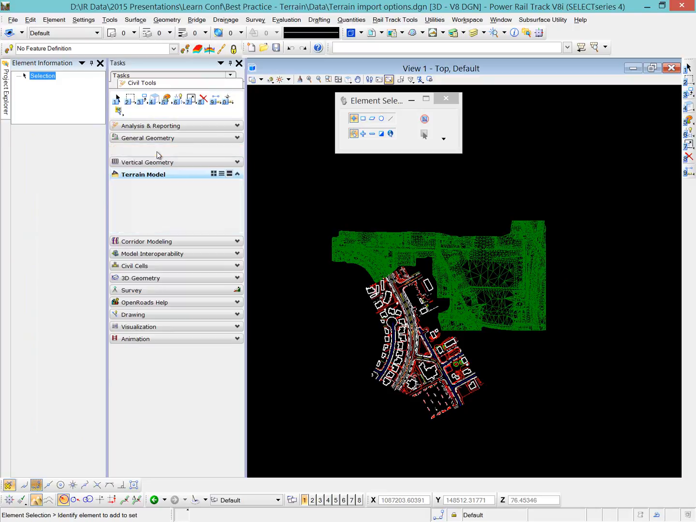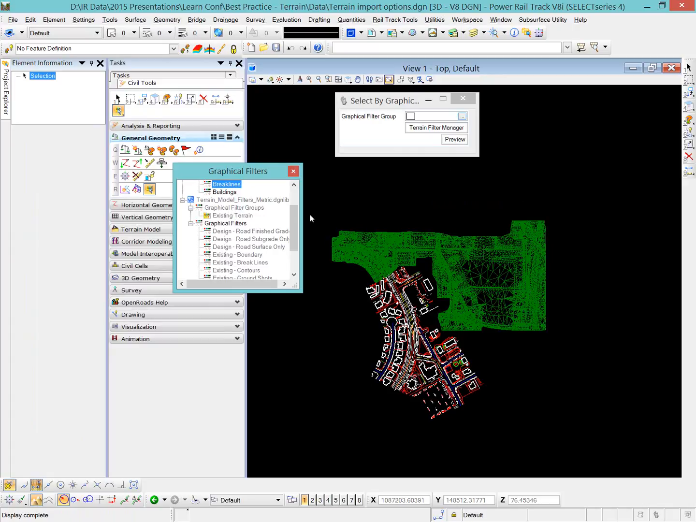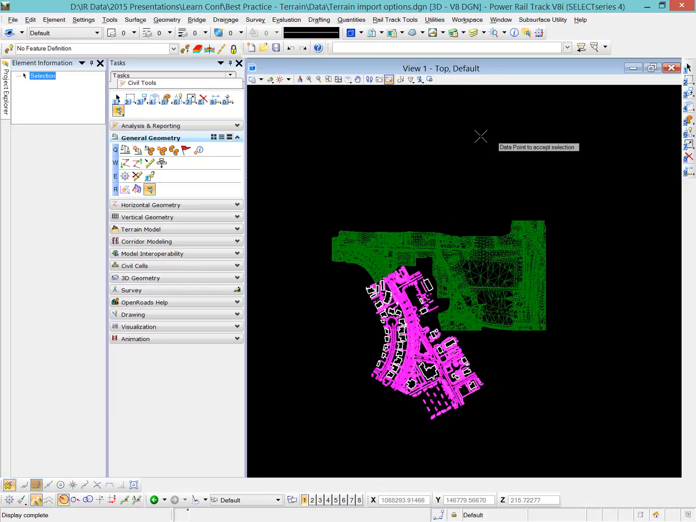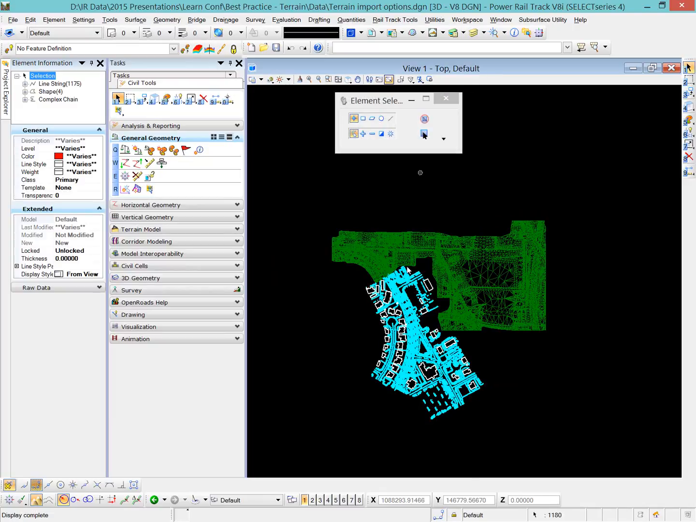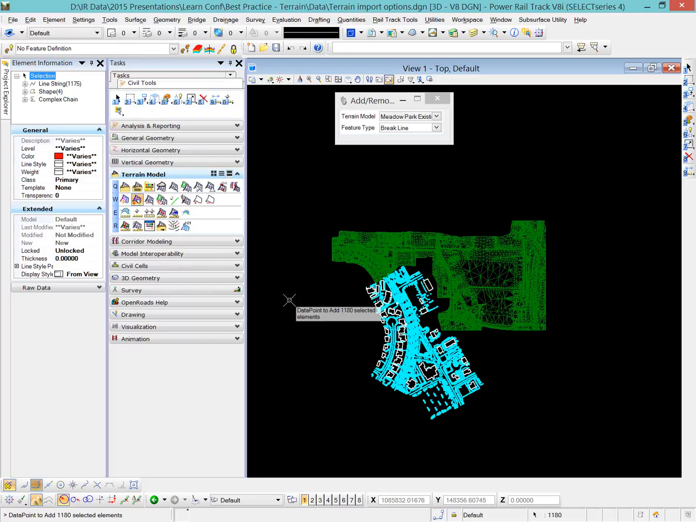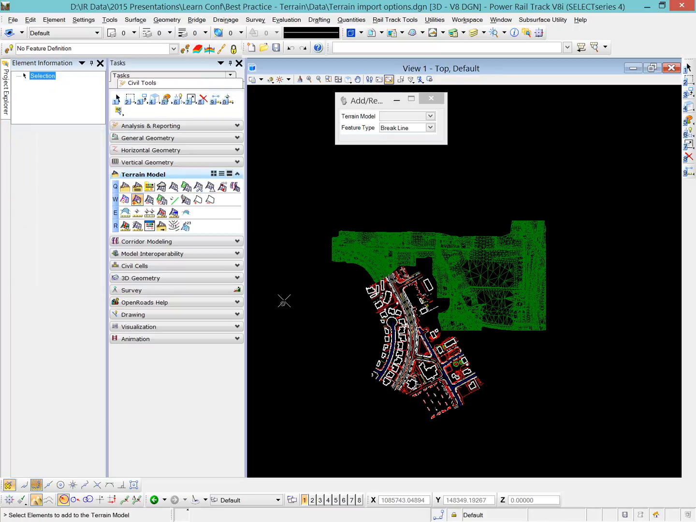So if I just do a selection set from a graphical filter and add in, say, the break lines, so all of these break lines I want to add in. In fact, yeah, I'll just do the break lines. So I'm going to get those as my selected elements, and then in the terrain model, add features, locate the terrain. Do I want to add these elements? Yes, all as break lines.